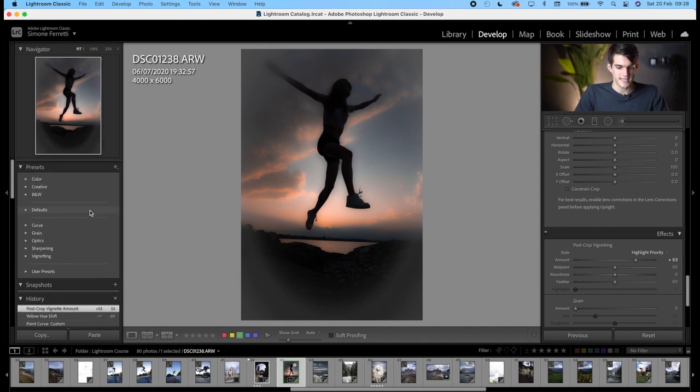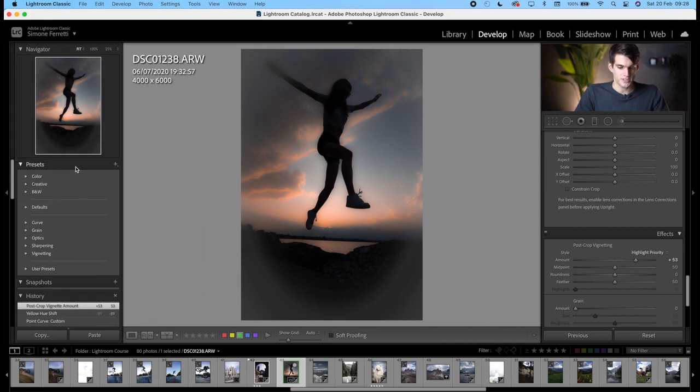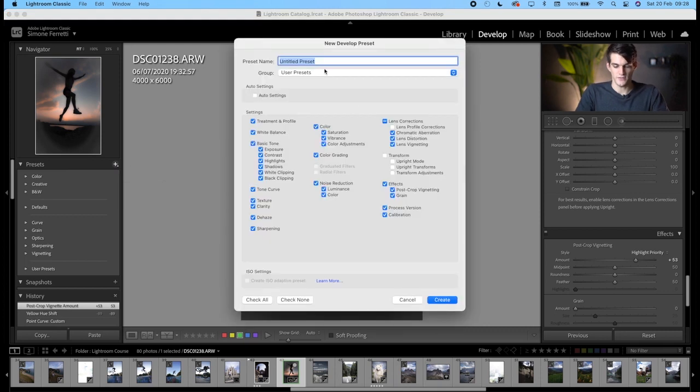On the left-hand side, you can see the presets tab, and then you just need to go on plus, create preset, and then you give it a name, preset 1, try. Then you can select or deselect all the adjustments that you made, if you want them included in the preset or not. You can check them all or check none to make it faster. Let's say like this. Here you have the group.